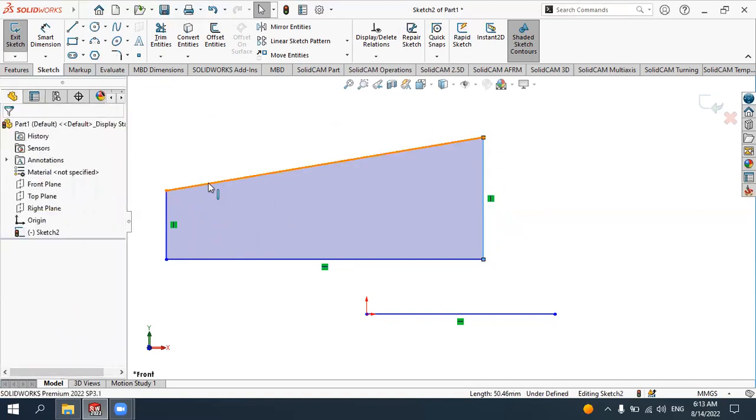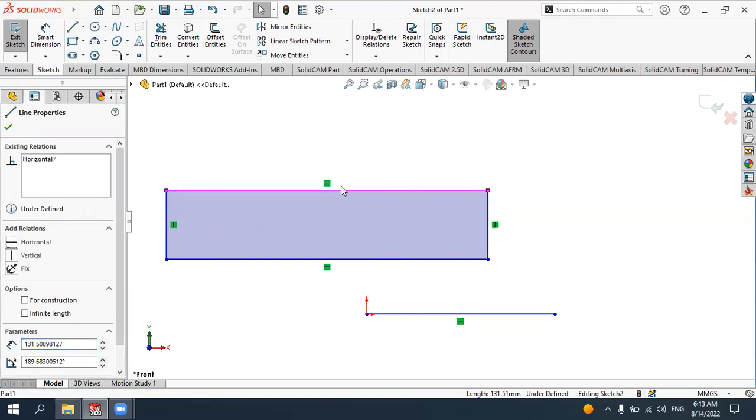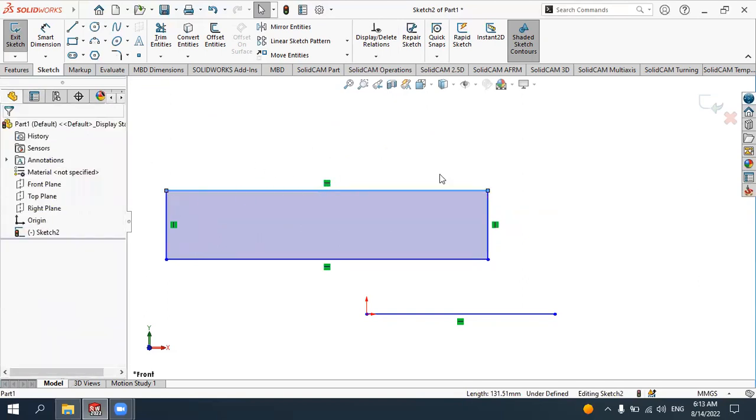And for example for this side, select this side and make it horizontal, so it will become horizontal. Now you see all the sides: I added the relations here, the horizontal, the vertical on the two sides, and there is already the existing horizontal relation.